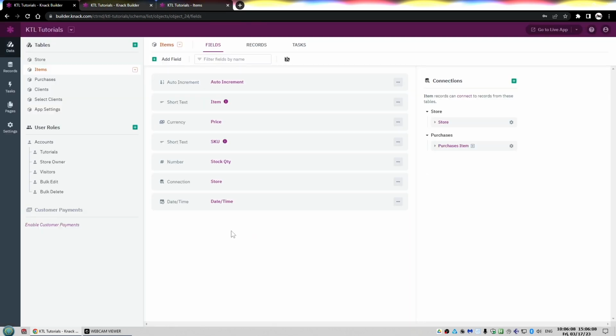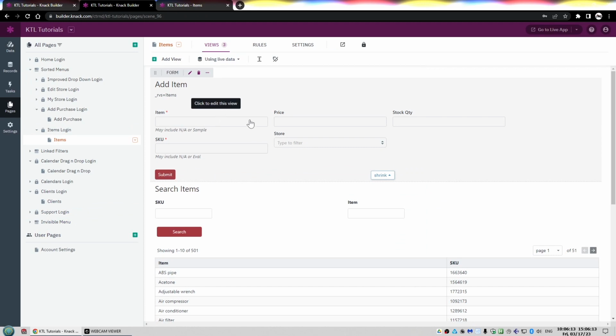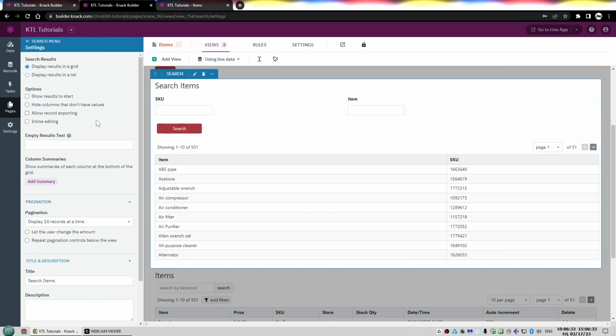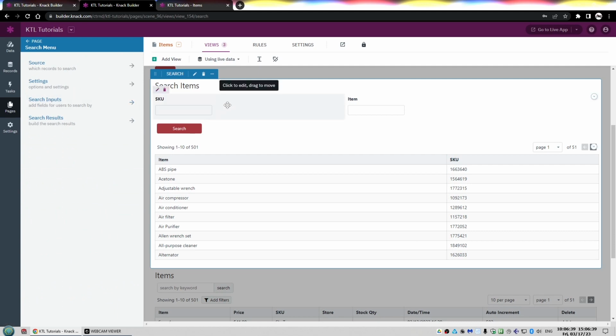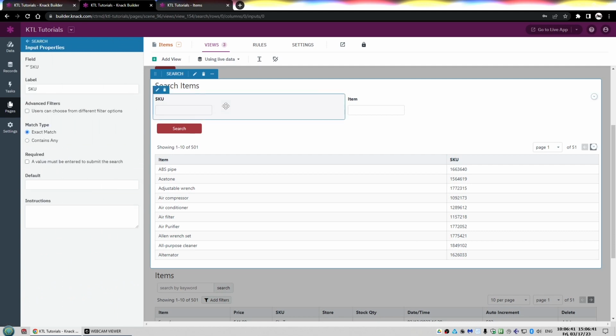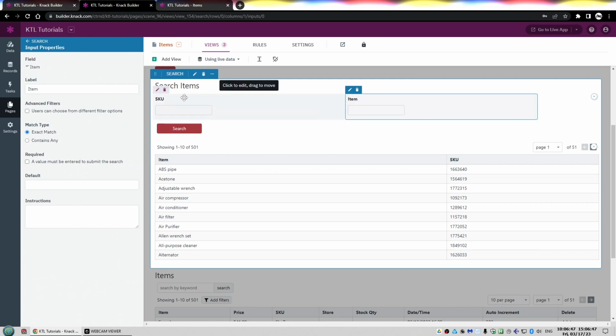Okay. So when you add this, next you go to the form where you add the new item, and you want to check if this SKU already exists or the item name already exists. So the way you do this, you add a search view at the bottom, displays in a grid. And the search input must be the 2 fields that we just set in the object before. It must be an exact match on both. Okay, like this.